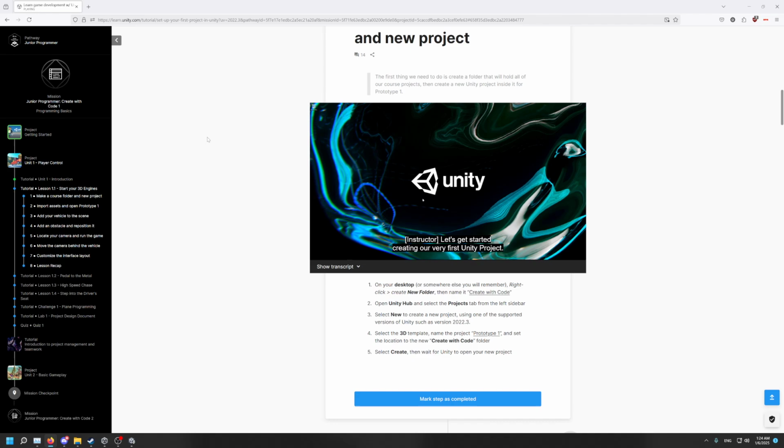Let's get started creating our very first Unity project. Now remember to watch me before you do this yourself. Up first, just for some organization, I'm going to create a new folder on my desktop where I'm going to be saving my Create with Code project. So if I right click on the desktop, I'm going to select New and create a new folder. Then I'm going to rename this folder Create with Code Carl D. That way I know that this is where all my projects are going to go. So if I press Enter, now I have a folder on my desktop where I'm going to be saving all of my Create with Code projects.